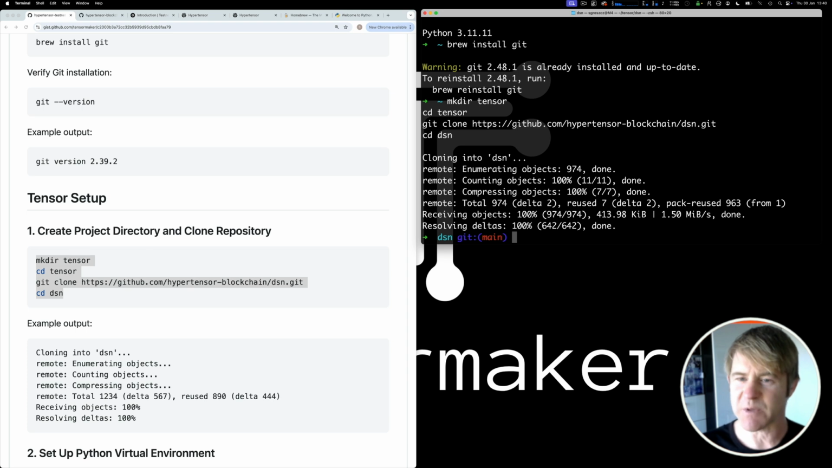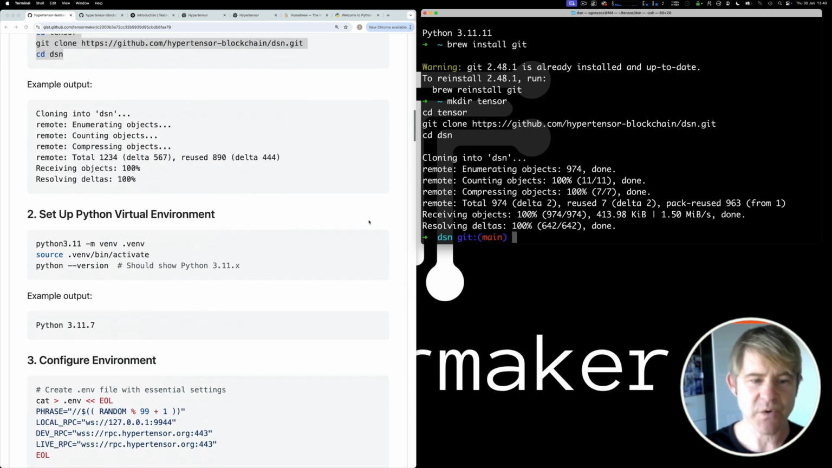Now it's called DSN. I believe that means decentralized subnet. This is what we're going to be building, a node on the decentralized subnet. So it's cloned it and it's put it on there.